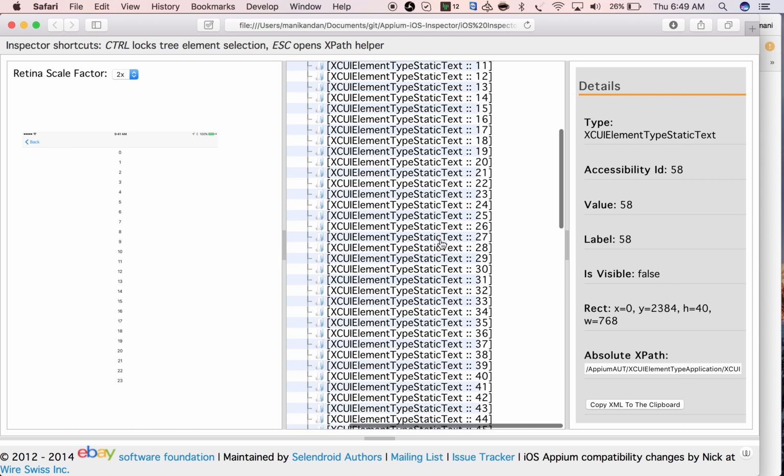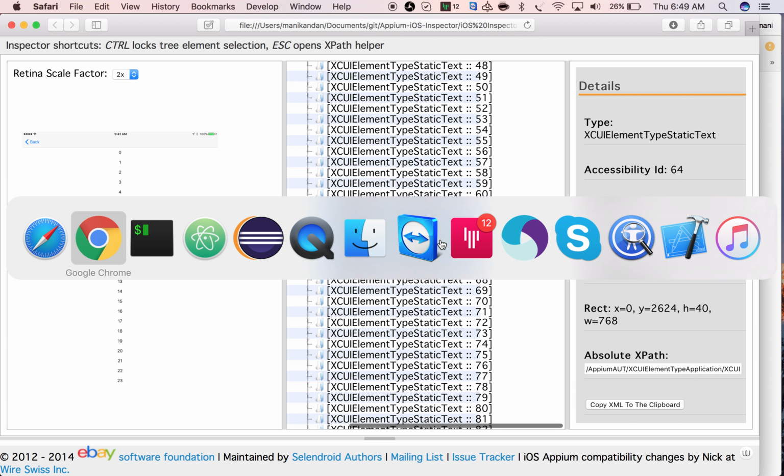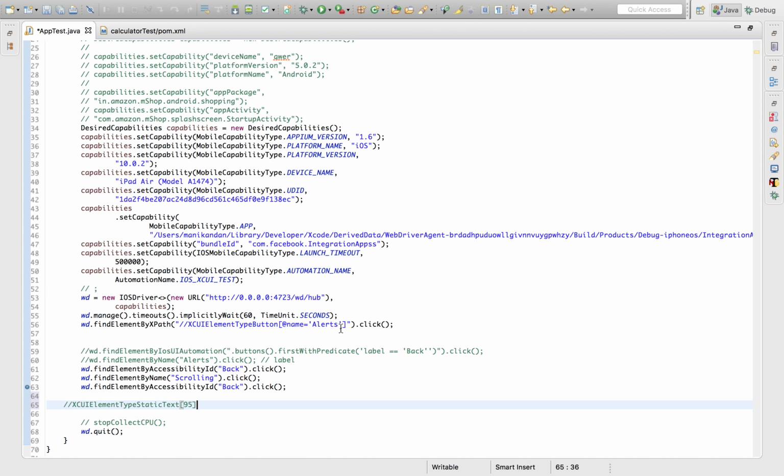So let's try it once. I already got some of the XPath, so this is how the XPath looks. Let me remove this. Here this will be the name. I'm going to put the breakpoint here.